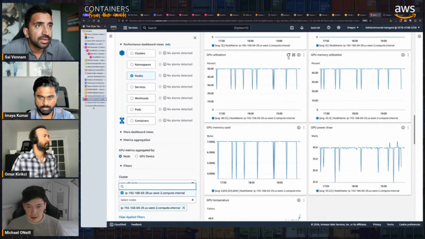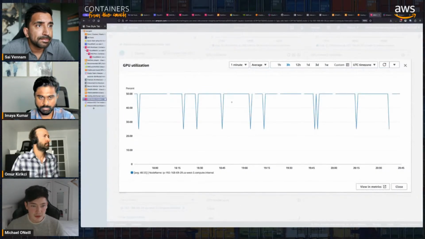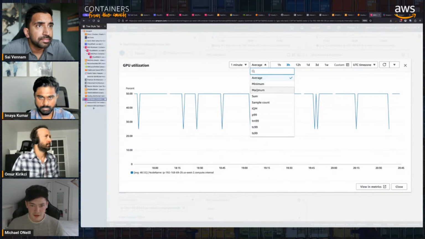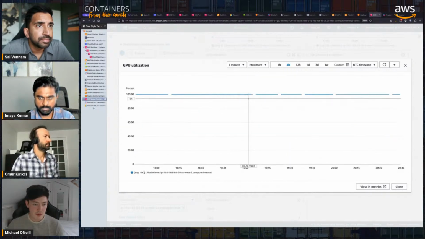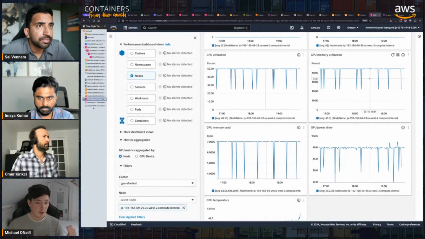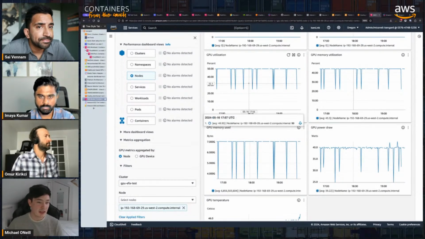Here we can see that the average GPU utilization is 50% on this single instance. Let's look at the maximum. Interesting, it's the same pattern. Even for a single node, the average is 50 and the maximum is 100. So why might this be? Customers told us, if I'm running an instance that has 4 GPUs on it, I need to see per GPU level metrics, because this metric is essentially an aggregate across 4 different GPUs.